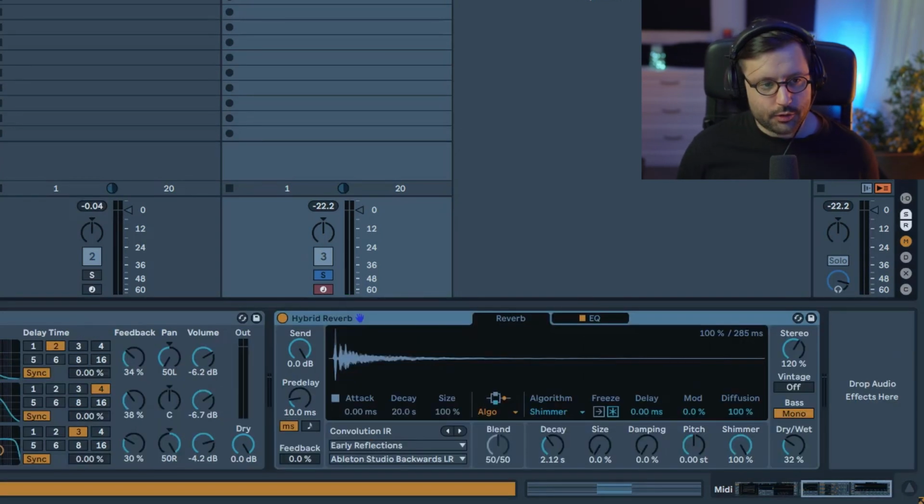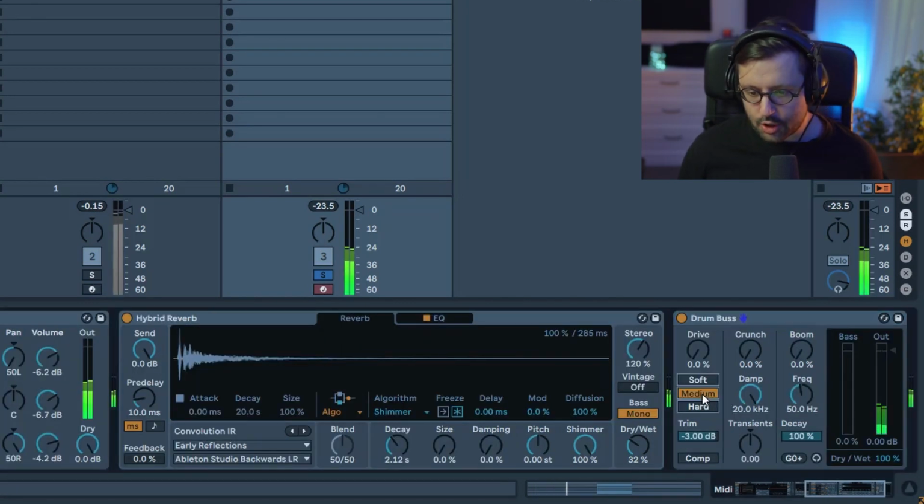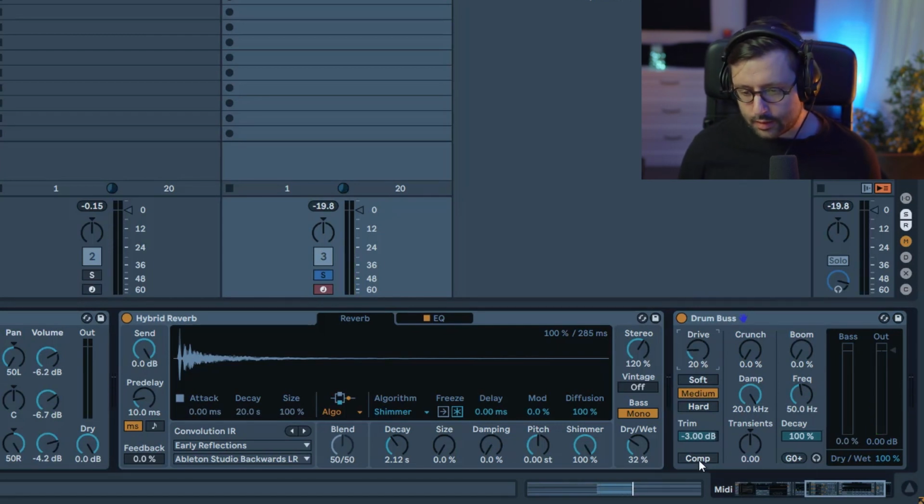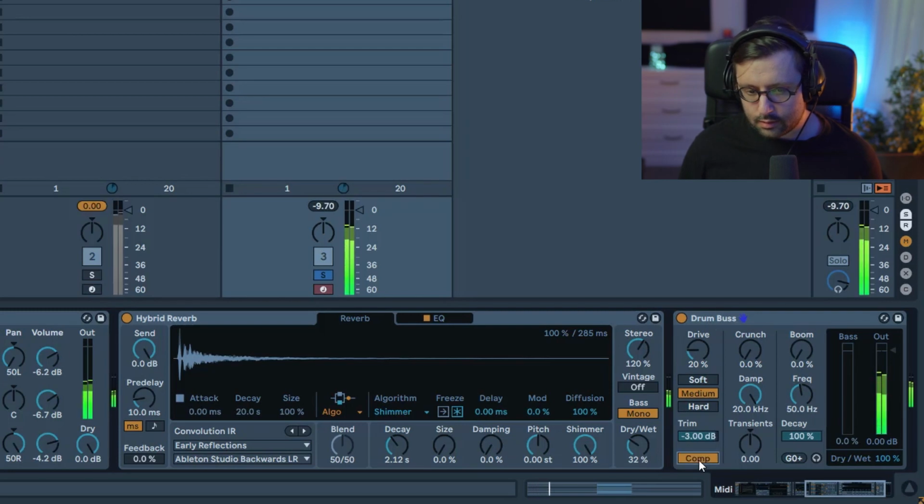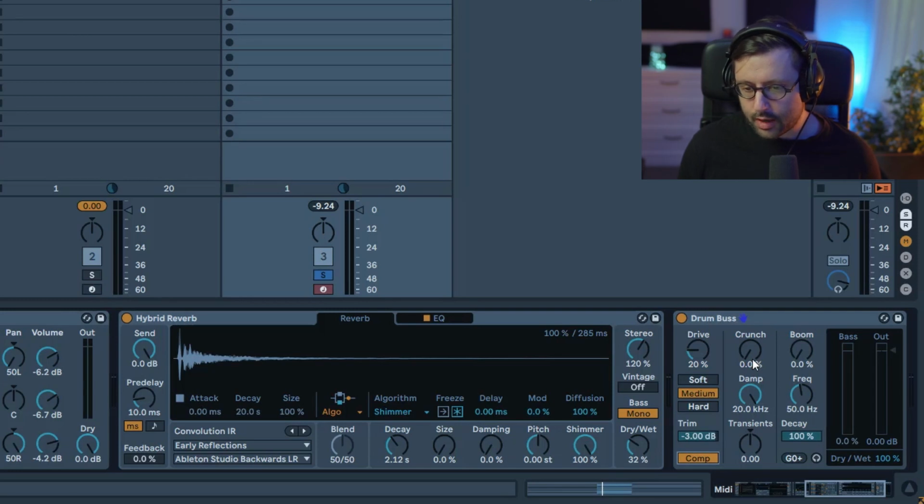Now here's where all of the kind of modern magic happens. So we're gonna use drum bus, and first we're gonna put it in medium and add a bit of dry for extra harmonics, around 20%, let's say. And we're gonna compress everything. And here's where the magic happens. We're gonna add a bit of crunch, which works perfectly for this type of sound. So don't be scared to be sharp. We're gonna crank it up a lot.